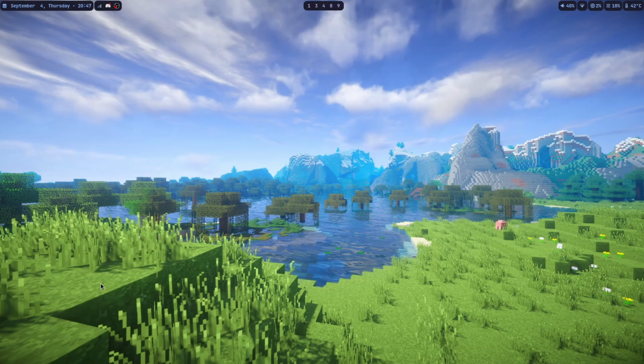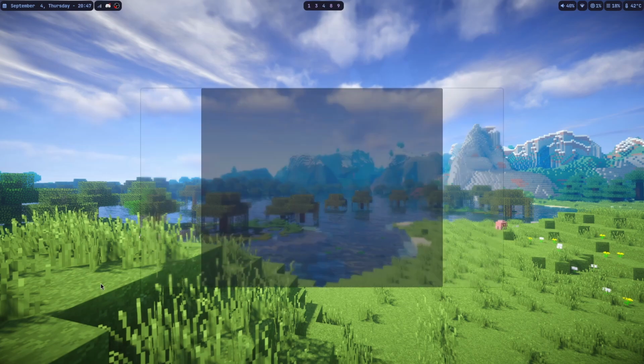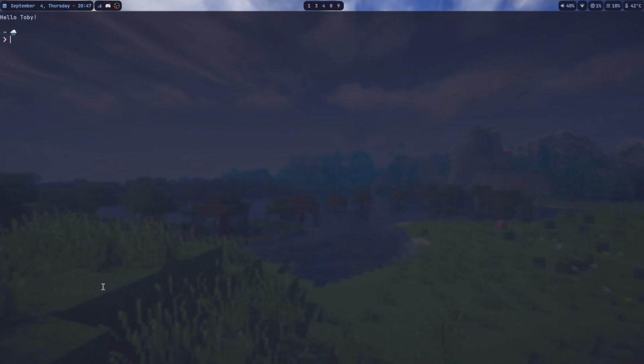Hello, this is my Hyprland config. If you don't know what Hyprland is, it's a tiling window manager, or technically a Unix compositor. All that really means is when you open a window like this, it takes up all of the screen. There's never any wasted screen space.